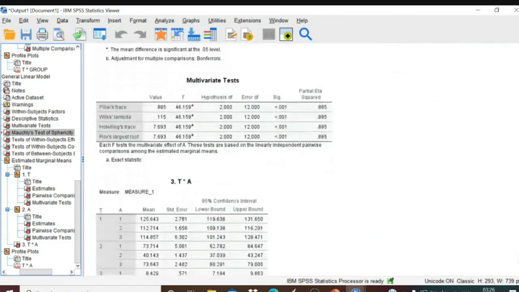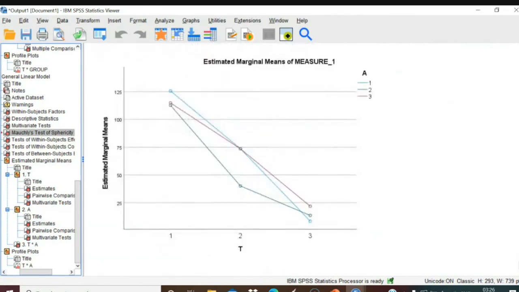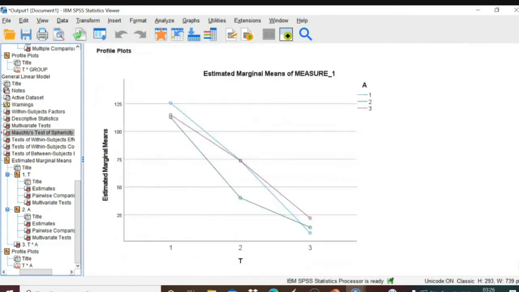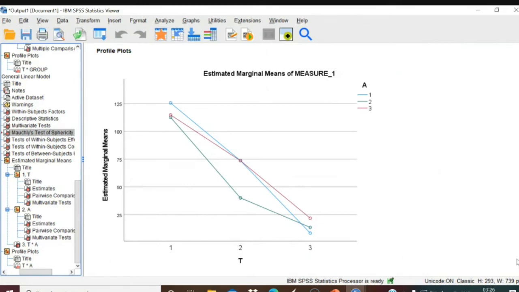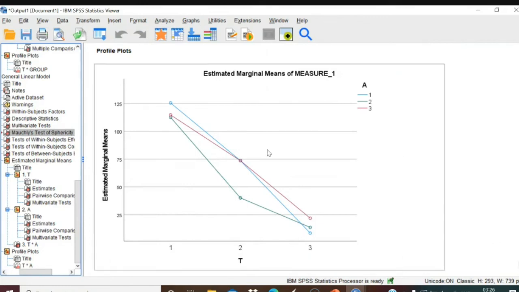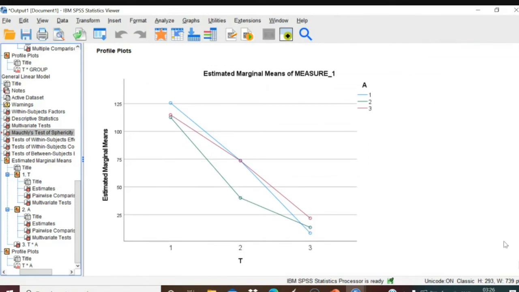This is the graph. So we can interpret the graph also from the data. This graph is for treatment A, these three colors, and these are for B. So we can see the effect. Here as the treatment changes, you can see how the variables are changing. So is it clear?